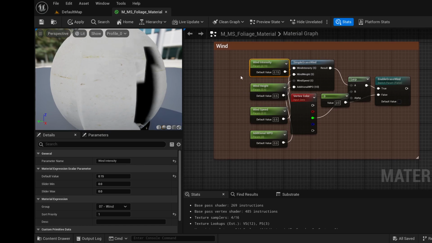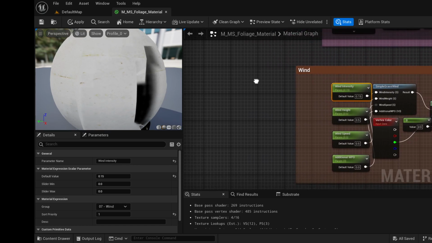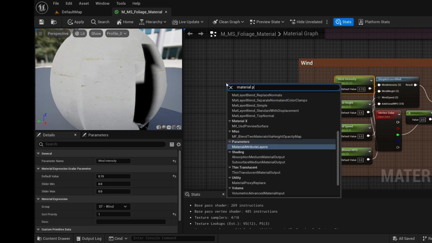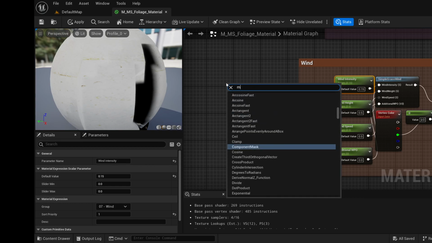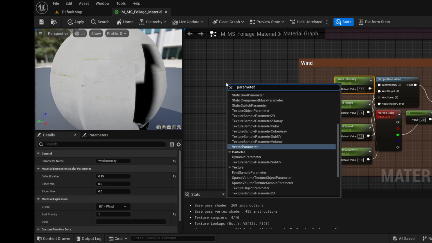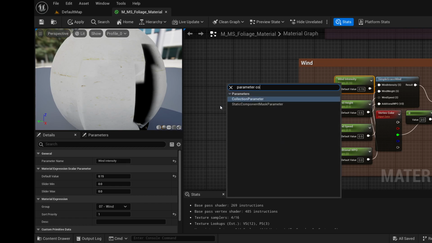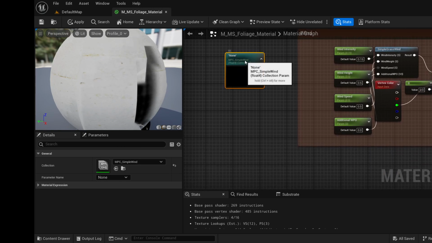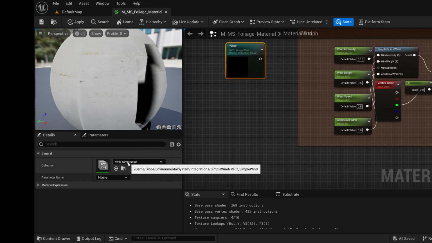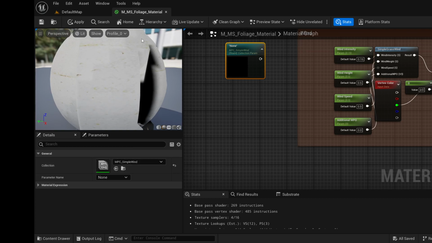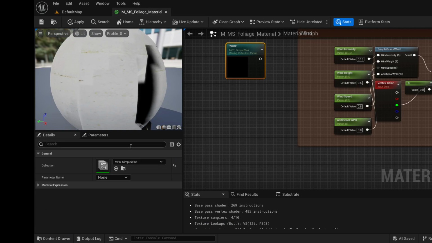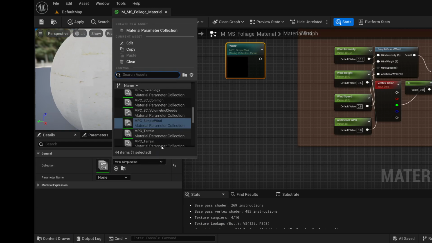set up as a material parameter collection, but we need to go ahead and do it for the simple wind node. So we're going to do material parameter, or maybe it's just parameter collection parameter. Okay. And we're going to duplicate this. Well, actually, it already came up with MP simple wind, probably because I had it selected here. But if it didn't, you would change it to whatever material parameter collection you're using.